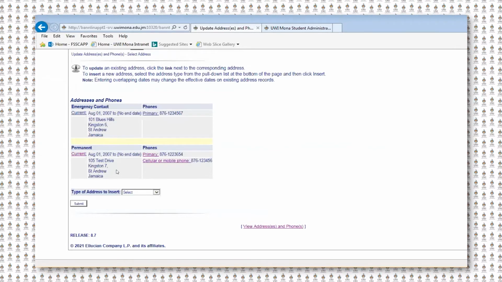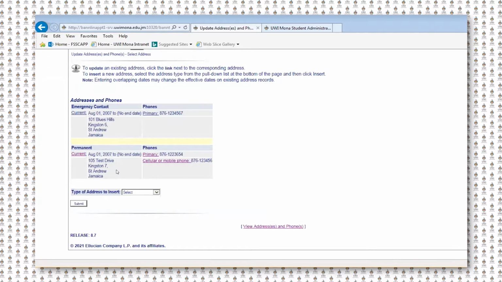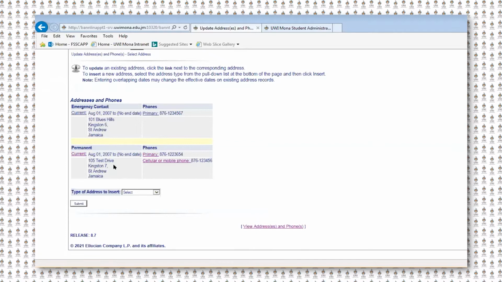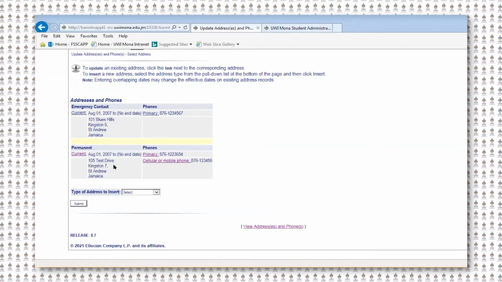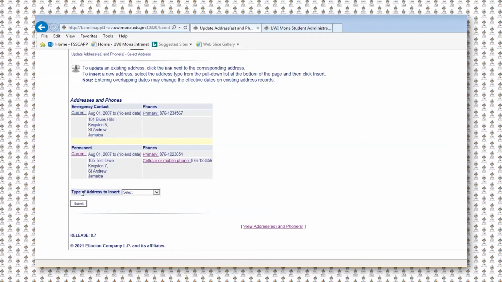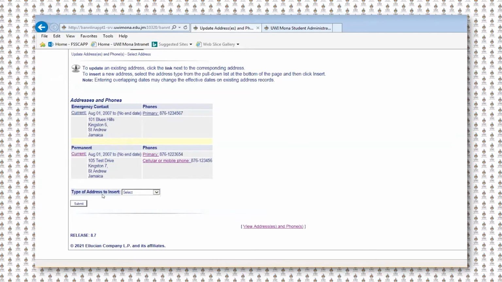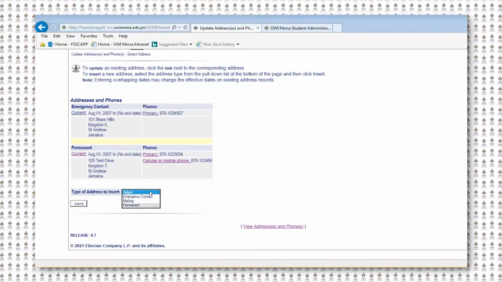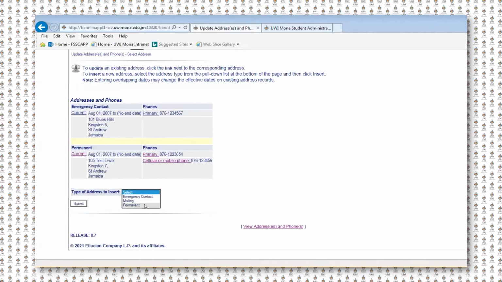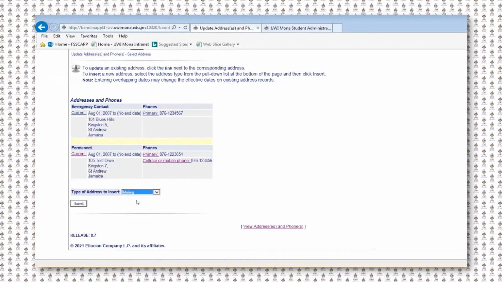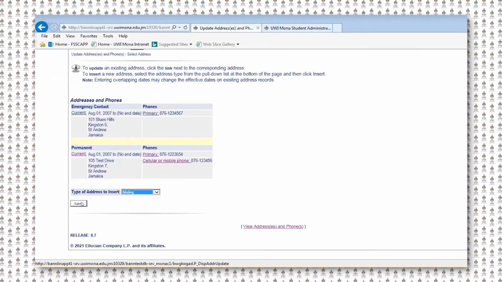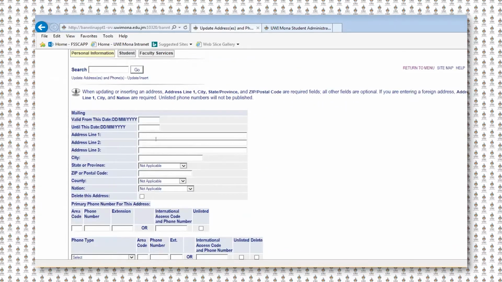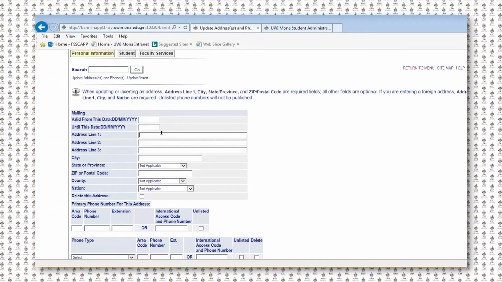Again, that is how you edit something that's already existing. If I wanted to add now an address, if you notice, there's an emergency contact, there's a permanent address. Suppose I wanted to add a mailing address. First thing I have to do is go to type of address to insert. From the drop-down menu, there are types of address that I have access to: emergency contact, mailing, and permanent. I want to add a mailing address, so I select mailing and click submit. And now I have a blank screen, which allows me to enter the mailing address that I want to enter.